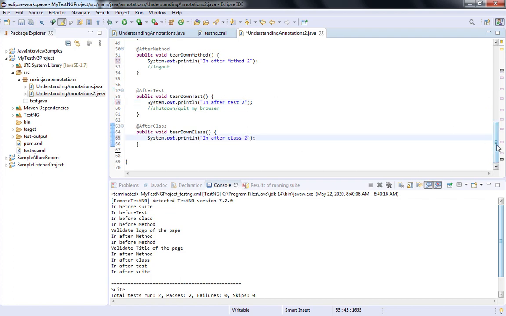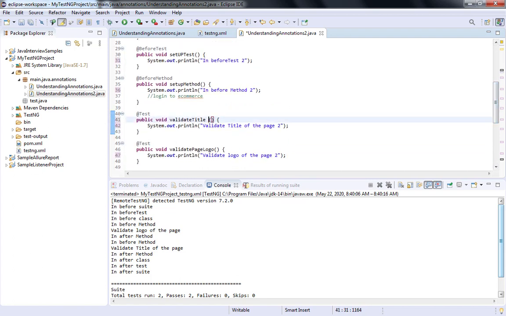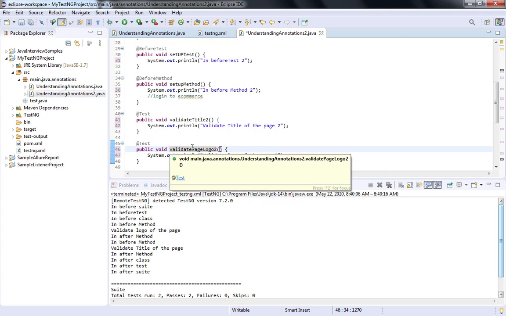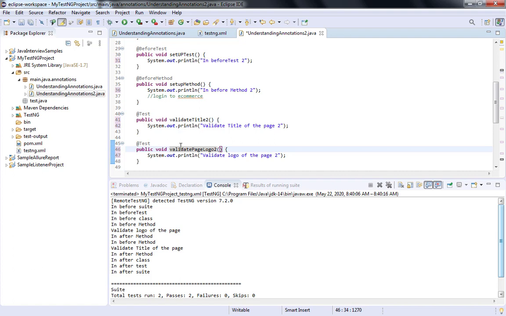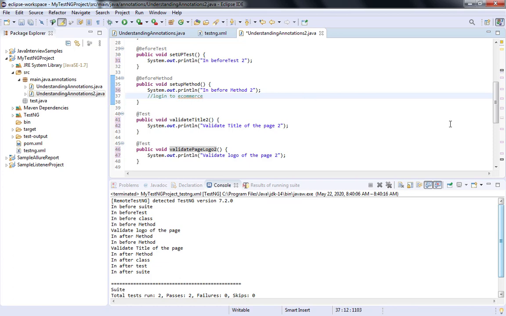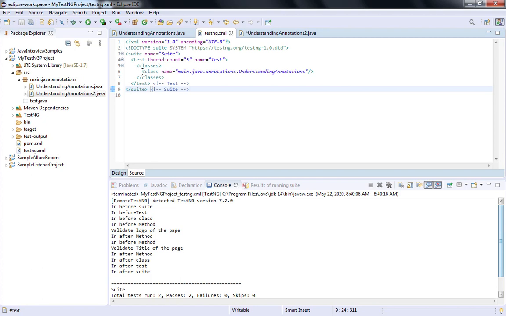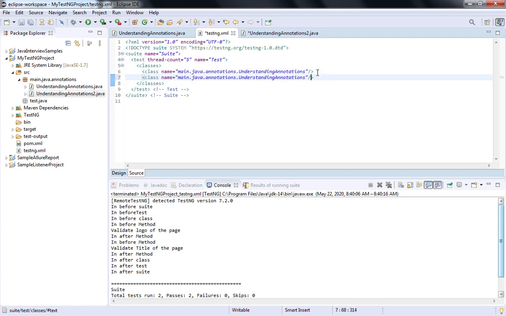Let's also change the name of the test cases. Let us say validate title. I'm just putting it randomly, guys. Say you have multiple classes with your test cases, so obviously you'll have different sets of test cases. You might have these annotations here, you might not, howsoever. So let's say that I have my 2 classes to run here. I'm running both my classes together using my TestNG.XML file.